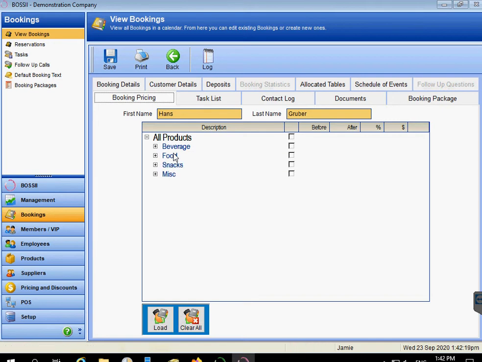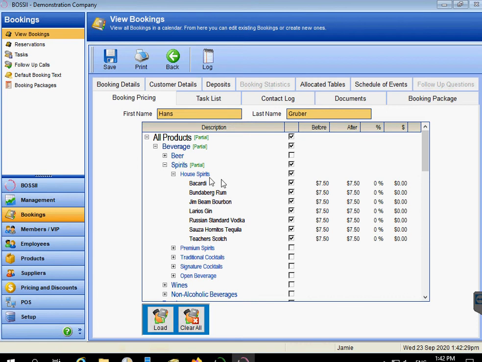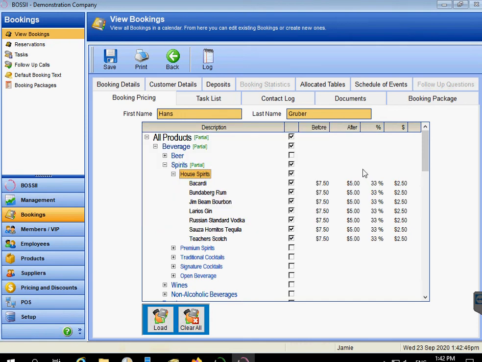And booking pricing, I think we showed that in the previous video, but just as a reminder, you can promise functions particular pricing. For example, all the house spirits. Let's change all the house spirits. Instead of $7.50, we might do a fixed price of $5 for all of our house spirits. Or we can do a dollar discount or a percentage discount, but in this particular case, we'll do a fixed price, $5. Makes everything $5. At that point, any of those items that go on the bill will automatically attract that $5 price, not $7.50.